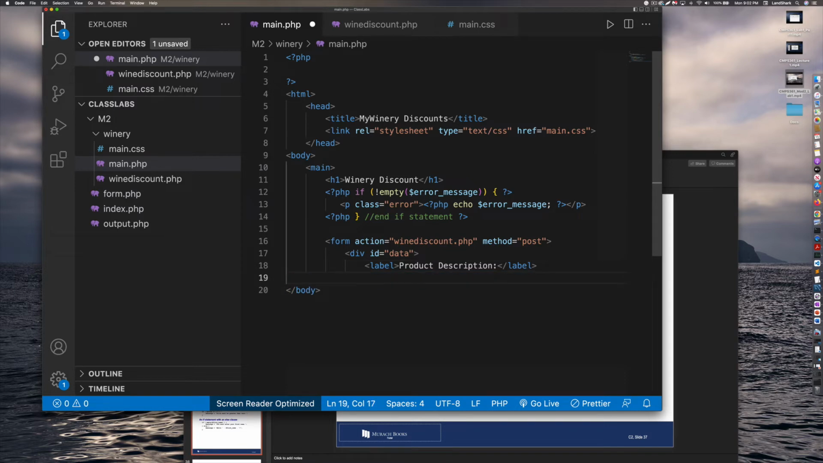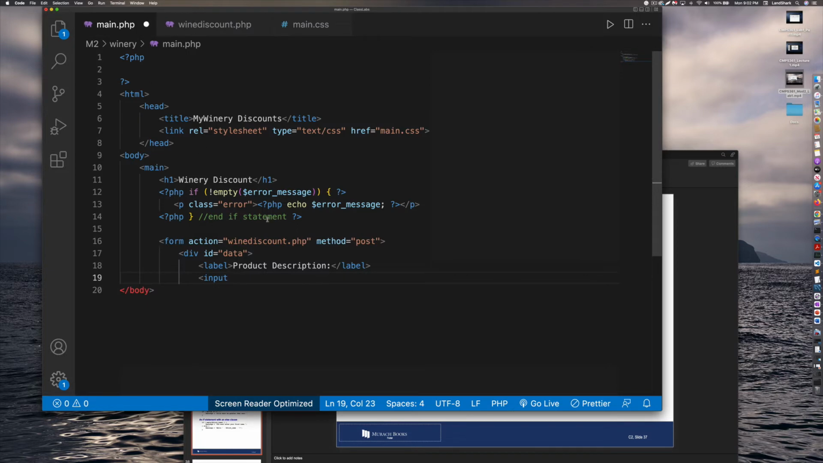And then we're going to do an input. What I'm going to do is I'll move this over here, so I have some real estate. I'm going to say input type. And what type are we going to deal with? We're going to use a text base. Name equals product description. And we need to have a value down there.